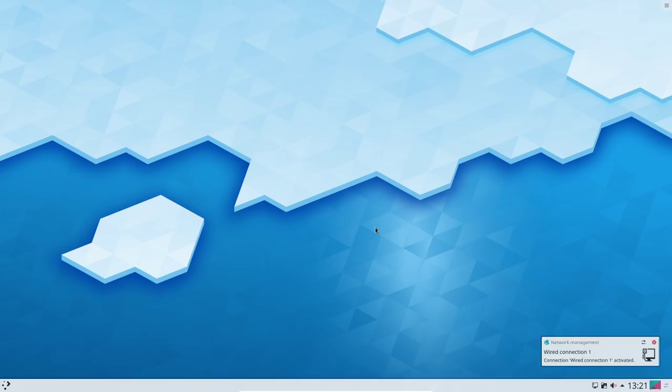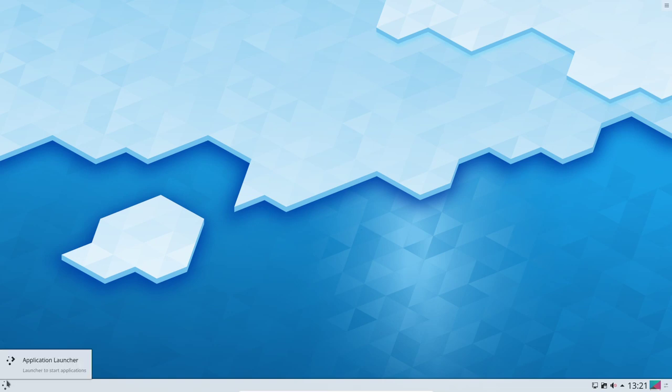There we go. Plasma's starting up, and hopefully, in short order, we should have a nice, clean Plasma desktop in front of us. Exactly the same default wallpaper as you saw when I installed Kubuntu earlier this week. So let's see what it's actually installed here.